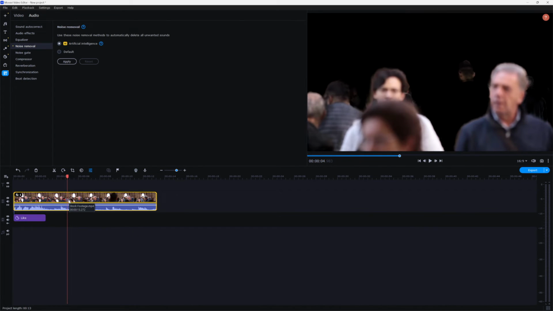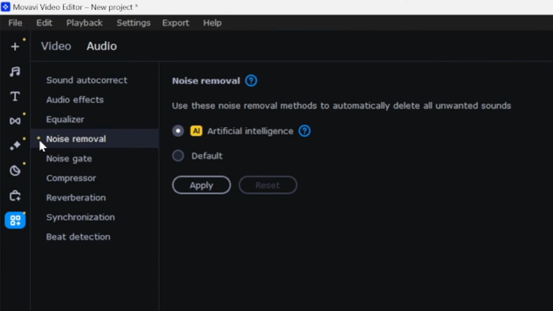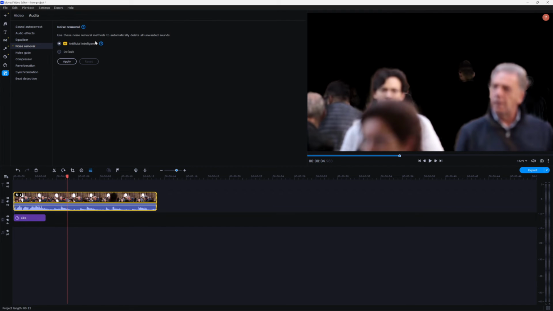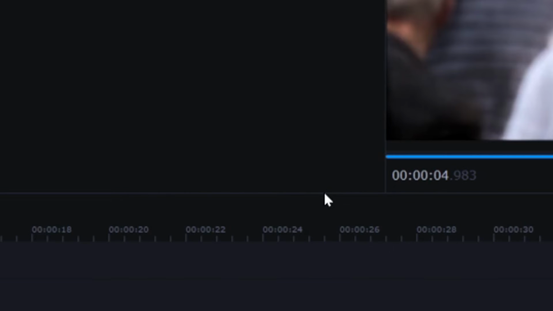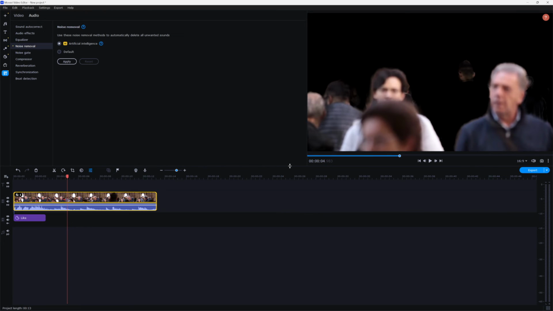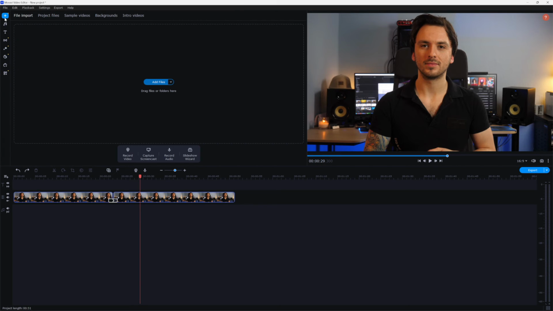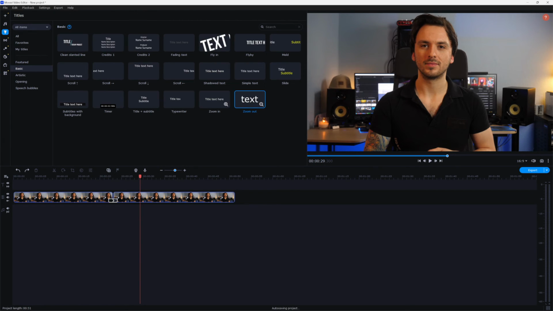And what you can also do audio wise is there's also a noise removal, which is obviously marked with this yellow dot, meaning that it's a brand new or improved feature. Use these noise removal methods to automatically delete all unwanted sounds. So if we click on here, we will have our artificial intelligence. It's also going to take a little while to process, and then it's going to take out any unwanted noise, and it's just going to make it really nice and even. All right, guys. So that pretty much covers a lot of the new features in Movavi Video Editor 2023.